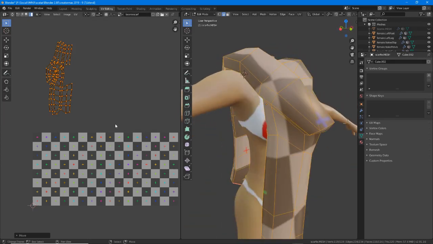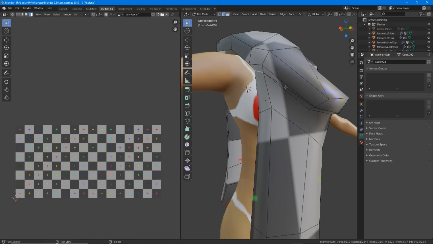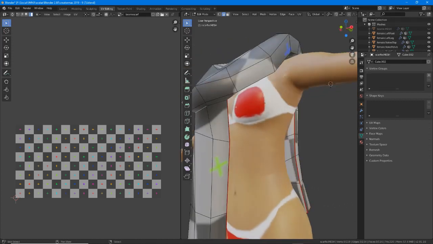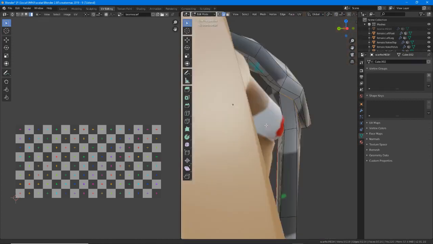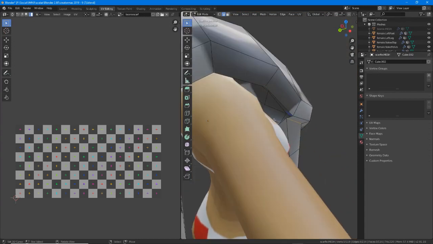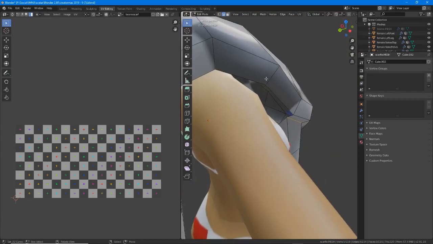So that doesn't look too bad. So let's try separating this section, see what that does. So there's no faces at the back here. So yes, that's another thing that we have to sort out. We have to sort out these gaps.